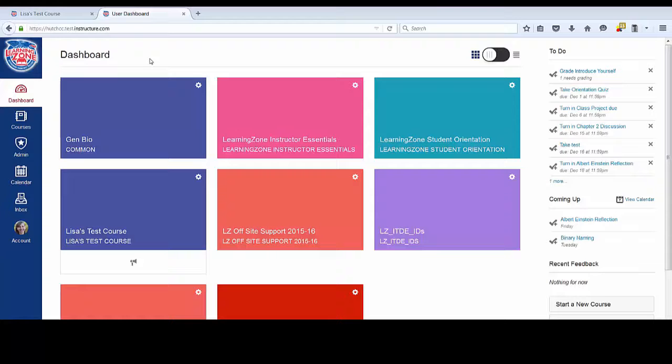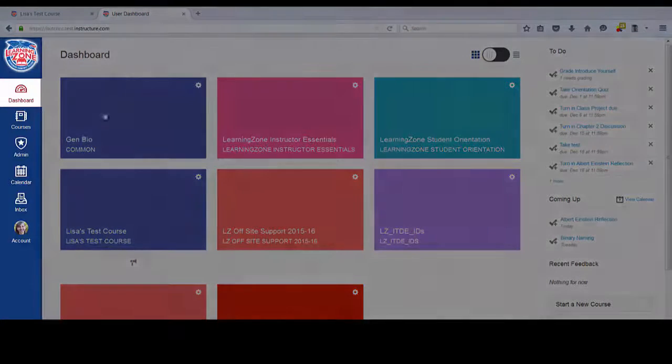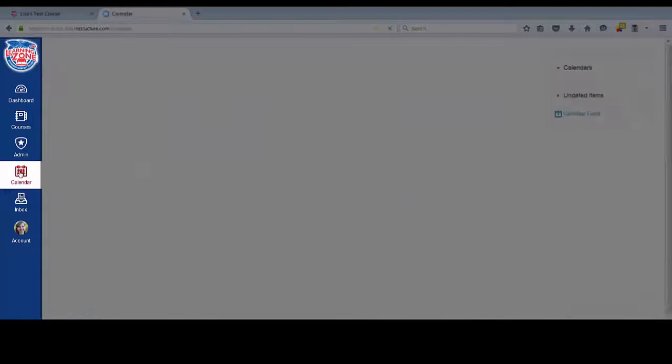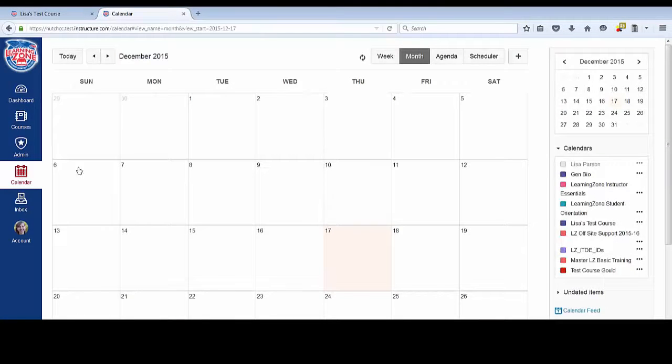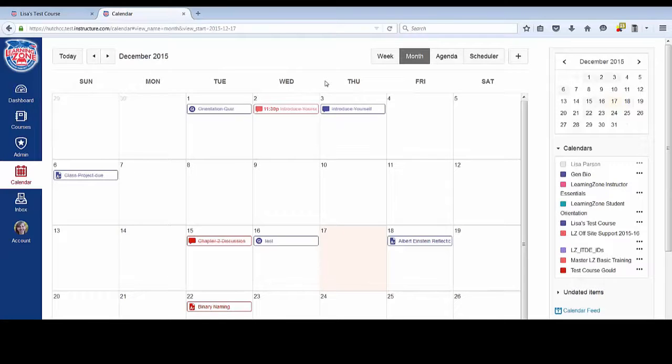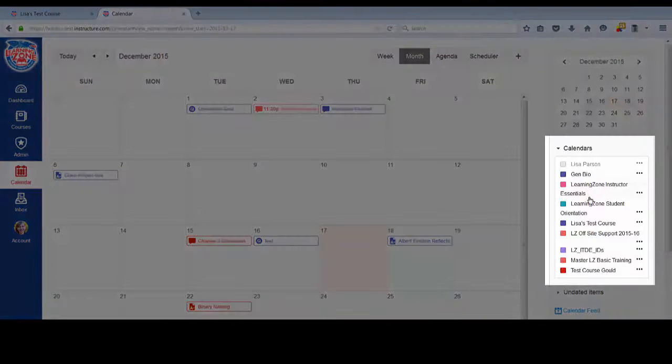There are a couple of different ways that you can view the calendars in LearningZone. First, we will take a look at the calendar button in the global navigation menu. When you click on that, you will see what is called your global calendar. This calendar displays assignments for every course that you're enrolled in.